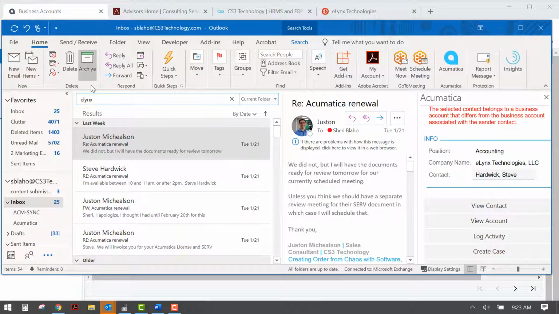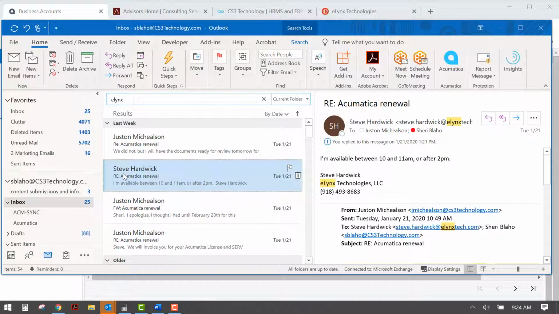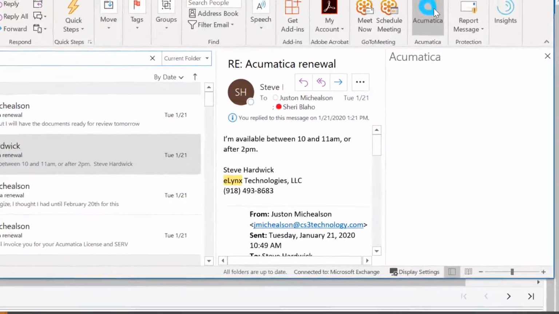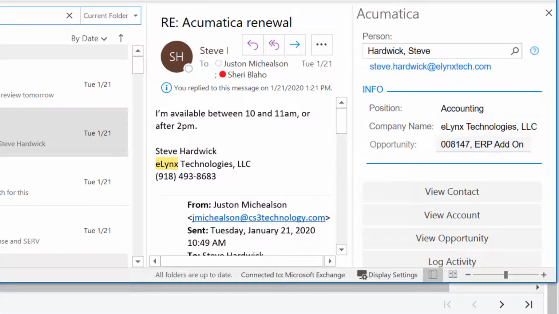So while I have the email highlighted or opened, I just click on the Acumatica icon and it initiates a search with the email address from Outlook against the email address inside Acumatica. You can see that it found the email of Steve, who is a contact record attached to eLinks, giving me confirmation that I indeed have located the correct account.